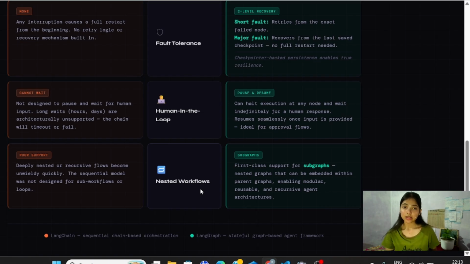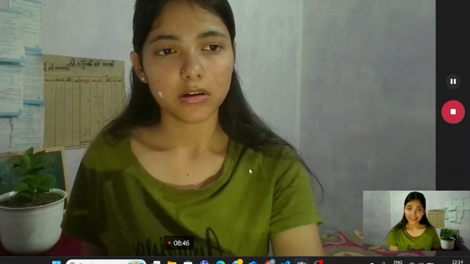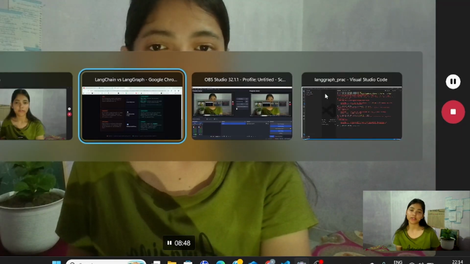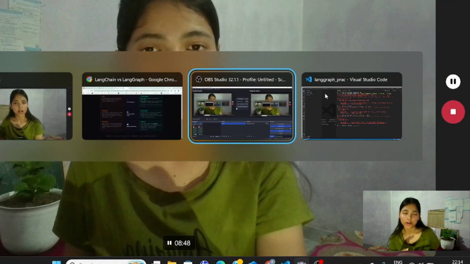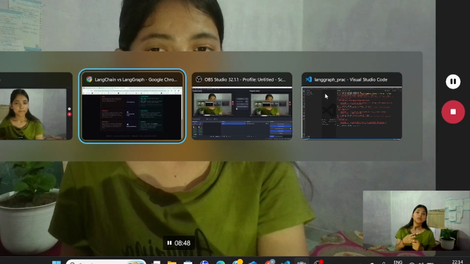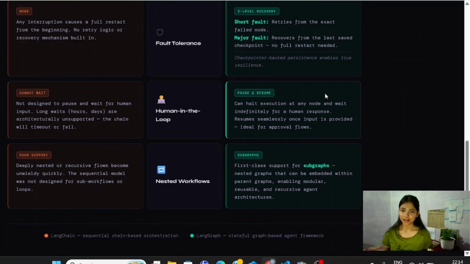If we talk about nested workflow in LangChain, how can we do it? It is not event driven, and it lacks fault tolerance. It doesn't support complexity, so we can't do nested workflow in that. But in LangGraph, we can definitely do nesting because it has a built-in functionality, which is subgraphs.